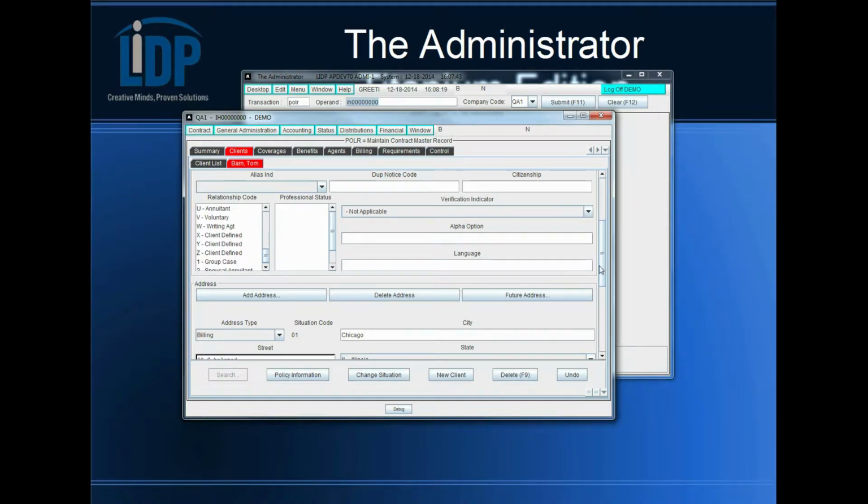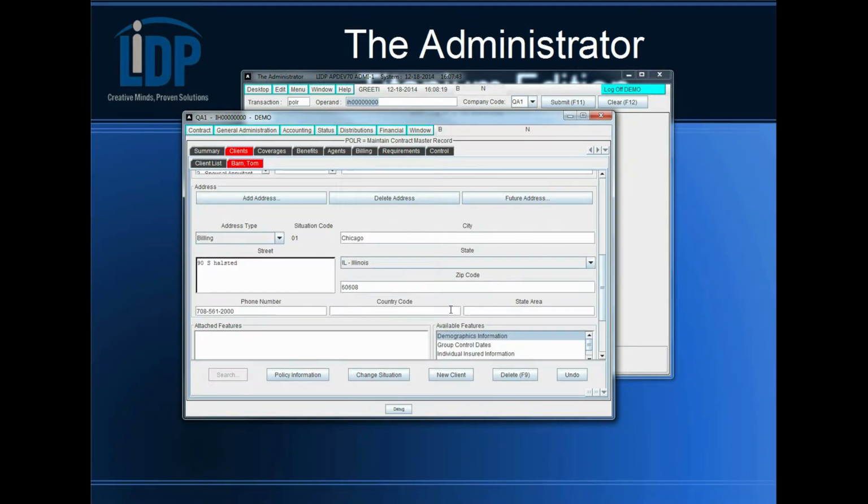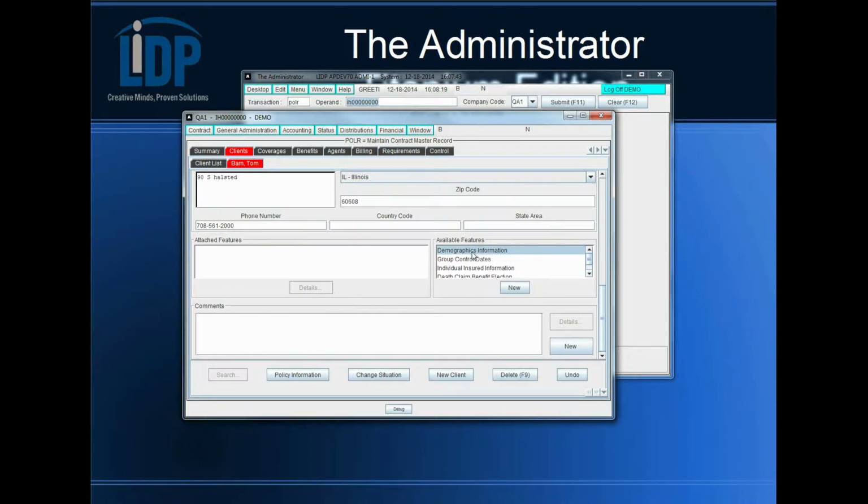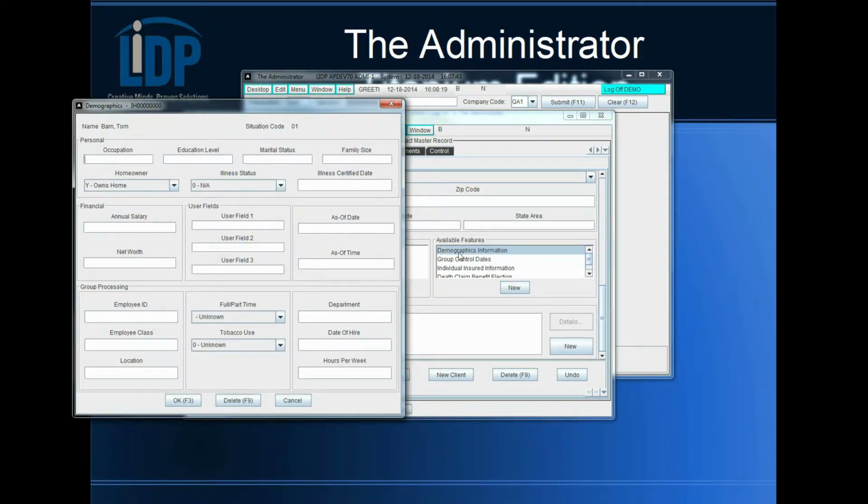If I move down in this window a little further, we have our address information. Right now we have one situation coded for the billing on this contract. And then also if we wanted to, there are additional features available for this client. So I could go ahead and add a new demographics feature. I could add demographics specifically for this client that would be saved to that client, which would be related to this policy.